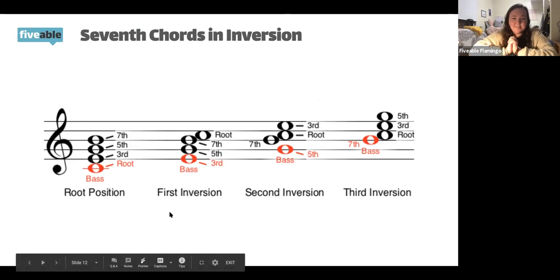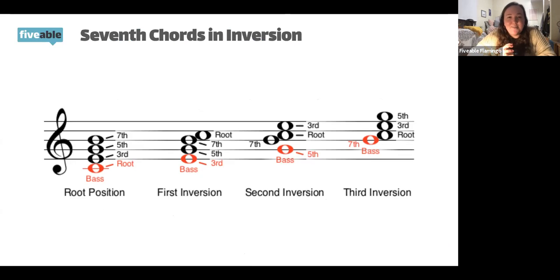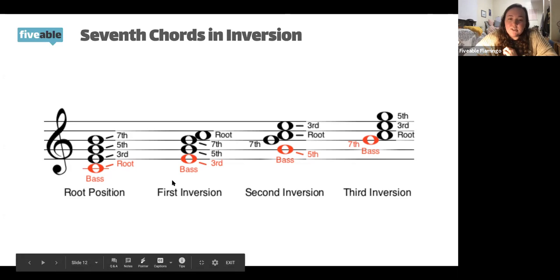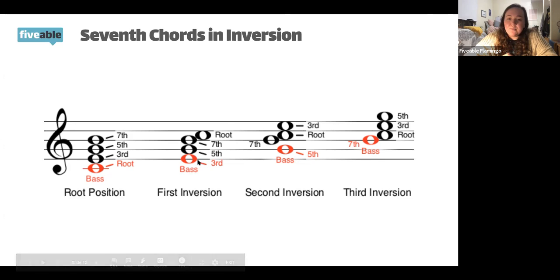Okay, inversions. Are you ready for this one? I know we did inversions in different weeks last time, but we're doing them back to back because I want to get to part writing before Thanksgiving. Same thing here, except instead of going up until 2nd inversion, we have 3rd inversion now because we've added a note. So we have root position, which you guys are familiar with. 1st inversion is the same. You're bringing the root up, and now the bass is the 3rd.